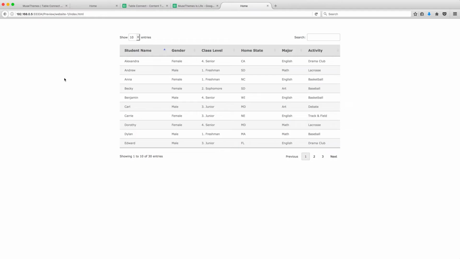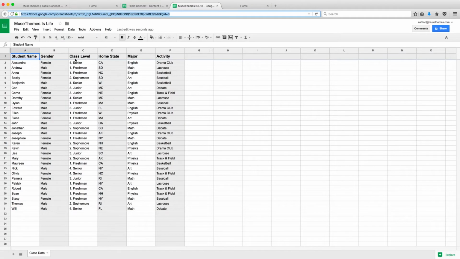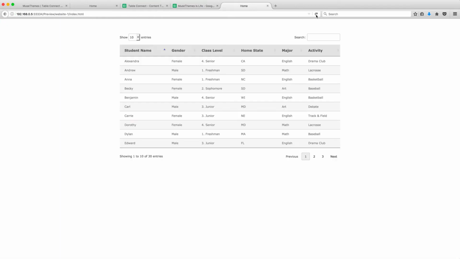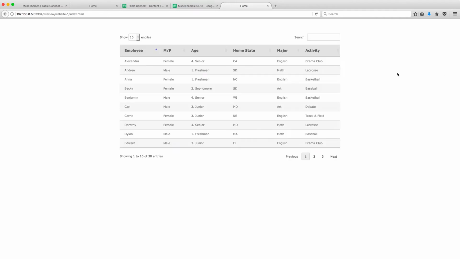So we'll go back to our Google Sheet, and let's change around some of these headers. I'll go ahead and change student name to employee. We'll change gender to male or female. And let's change class level to age. And that's it. I can already go back to my preview. I can refresh the page. And my changes are already reflected. I think that is such an awesome feature of all of our Connect widgets, and it allows you as the designer to put a lot of control in your client's hands and makes everything easier for yourself as well.